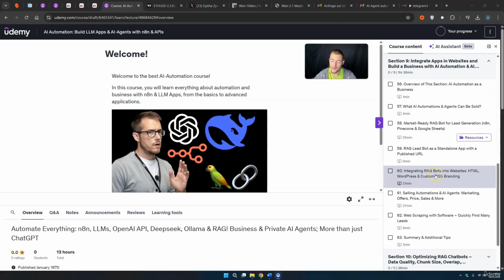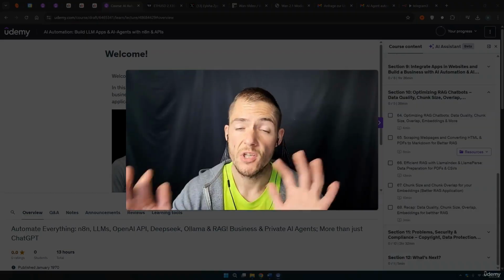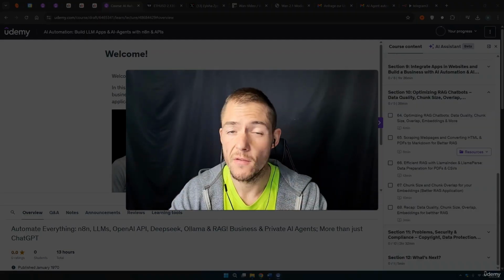Then of course how you can integrate this RAG application into websites and also how you can make custom CSS branding for your clients. I want to give you a lot of cool tips how you can sell these automations for marketing, offers, pricing, sales and a lot more. And I want to show you how you can scrape a lot of leads with a software that is really fast.